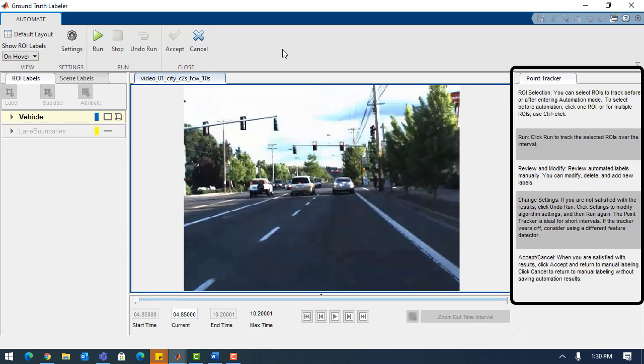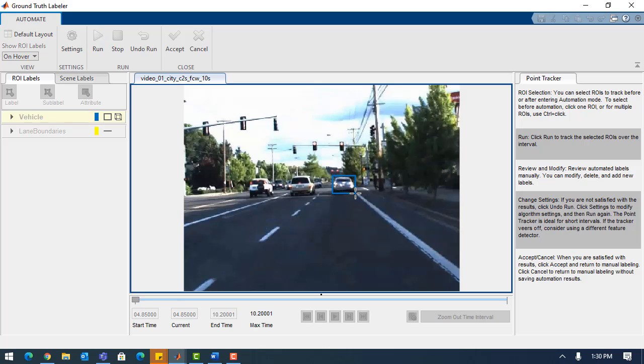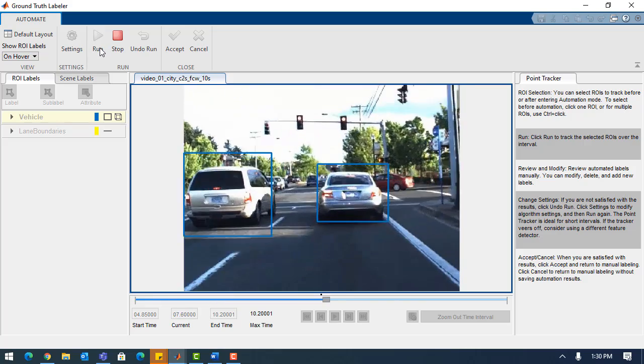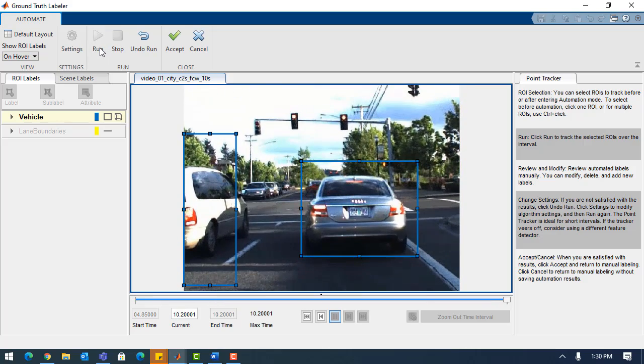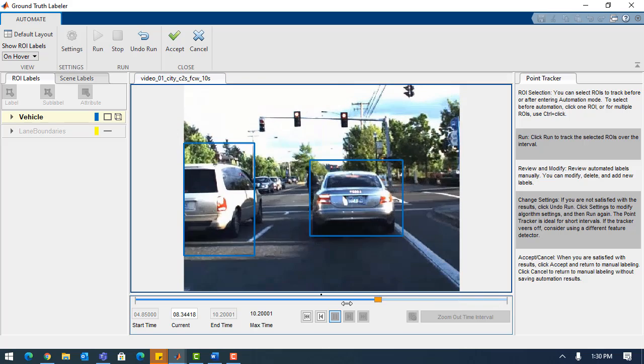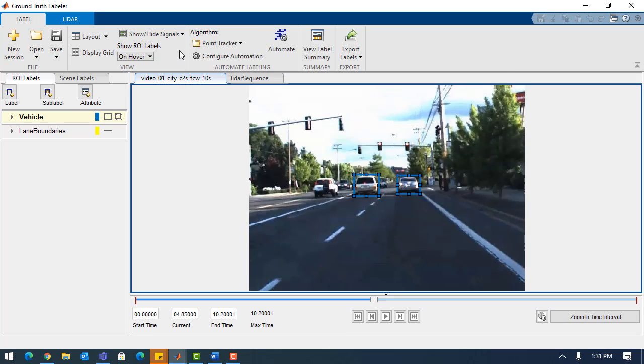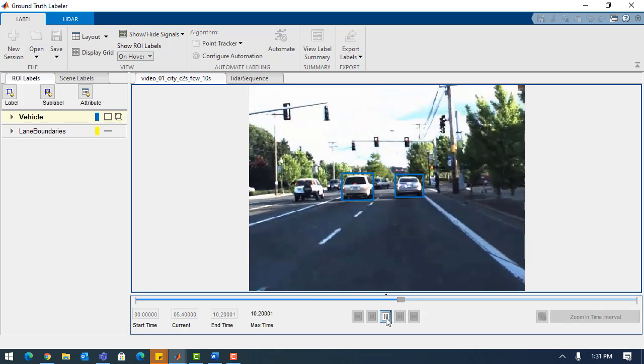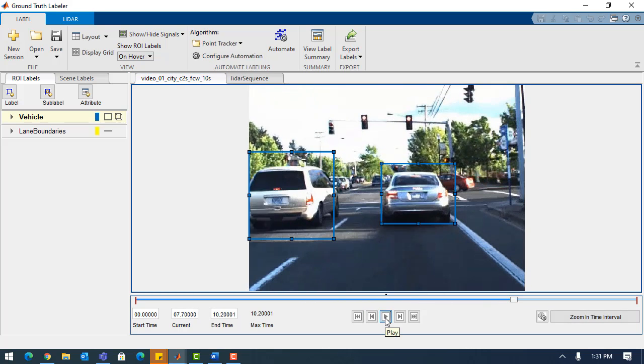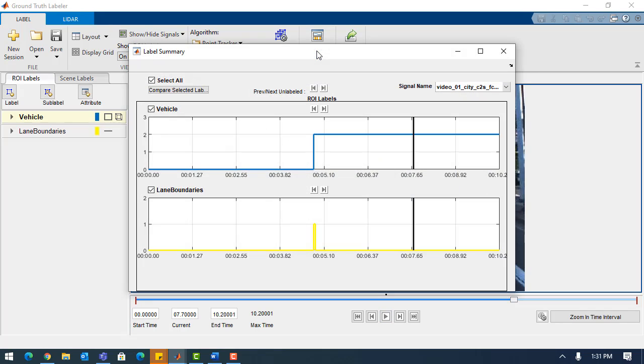Let's go through it. I'll draw a bounding box around all of the objects that I want to track in my first frame. Now, when I hit run, the algorithm will track this box across the time frame. Within these labeled frames, you can individually adjust the bounding boxes. And once I'm happy with the results, I'll click accept. So let's just verify that the results are there. I can scrub through the timeline like this, or I can hit View Label Summary.